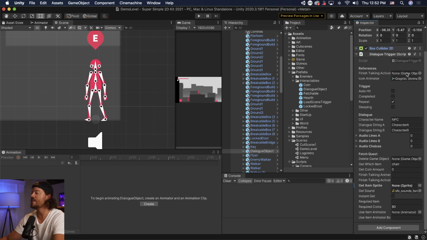And there's plenty of options for you to look at and explore here. So just have fun looking at all these different options. We can have it auto hit. We can have it repeat. You can keep talking to him over and over again. This is where you determine what the character's name is. So this could be anything. It could be Johnny, right? But dialogue string A and dialogue string B, see that? There's character A. This could be Phil A, and this could be Phil B, right?